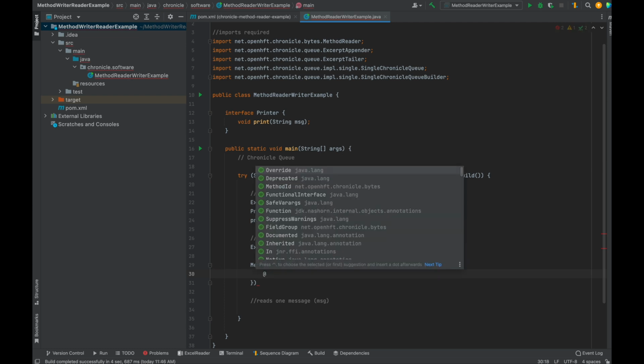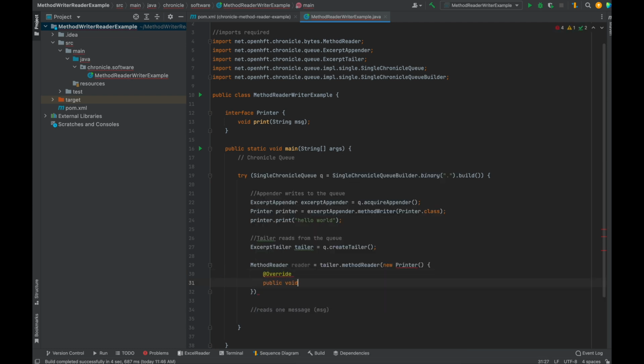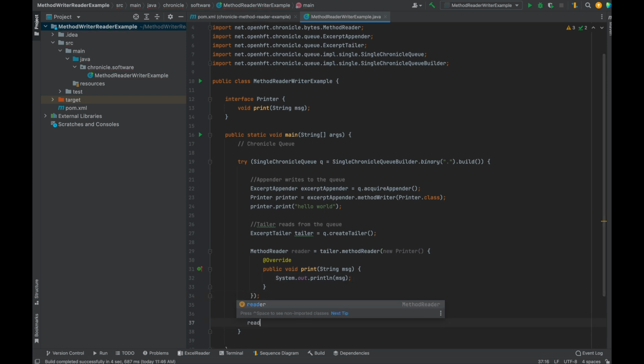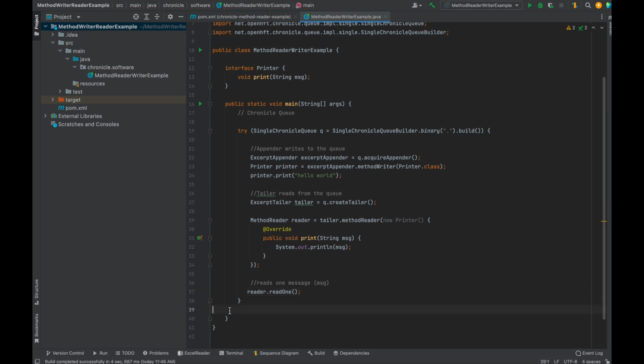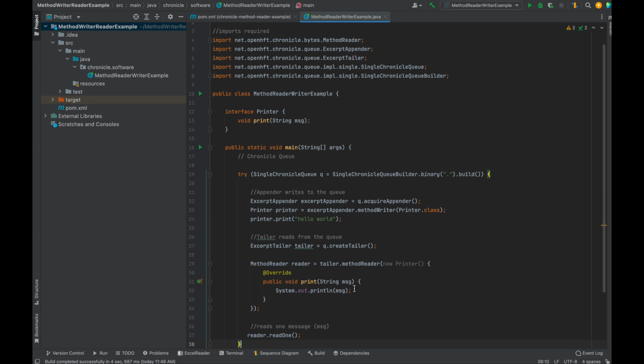As you can see, we declare an instance of printer, and use this to print out our message that was written to the queue. In order for the method reader to process just a single message from the queue, on line 37, you can see we have called read1. Each time read1 is called, the method reader processes the next message by invoking, in this case, the print method.